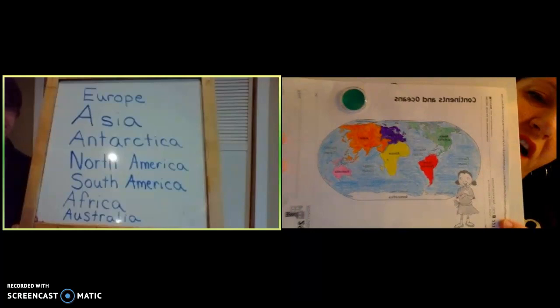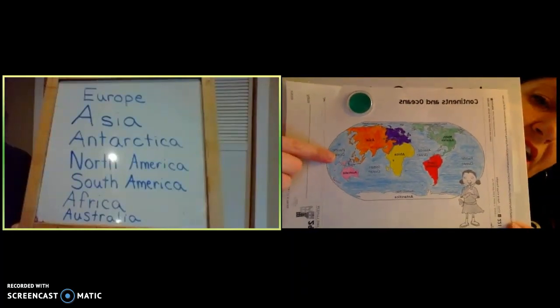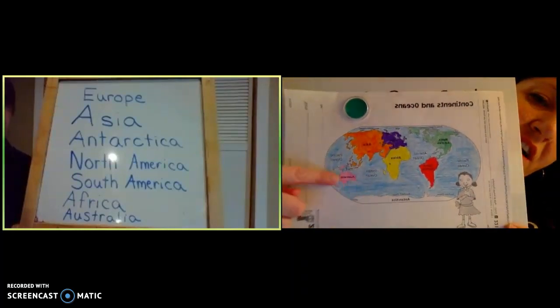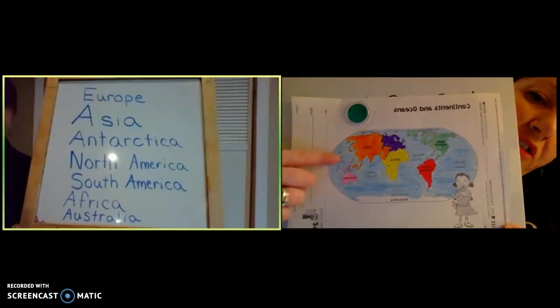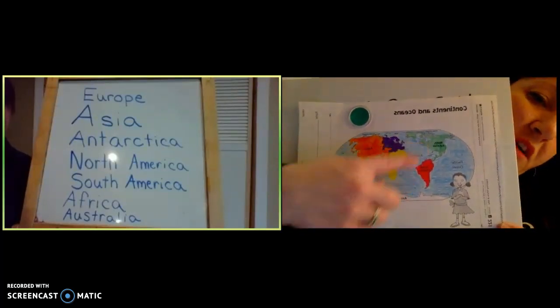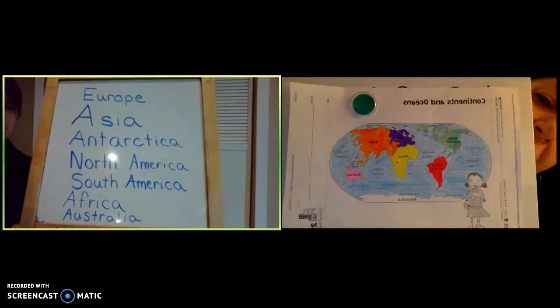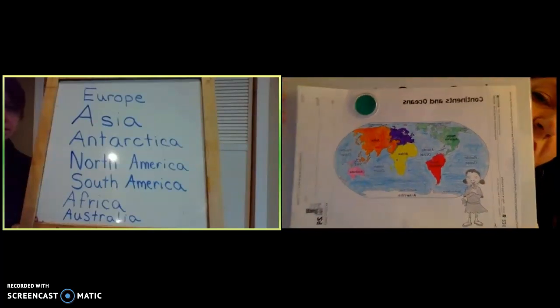So, just to sum up, there are 7 continents. They are all different colors on a map. And the smallest continents are Antarctica, Australia, and Europe. And the large ones are Asia, Africa, North America, and South America. And all the other areas is water.